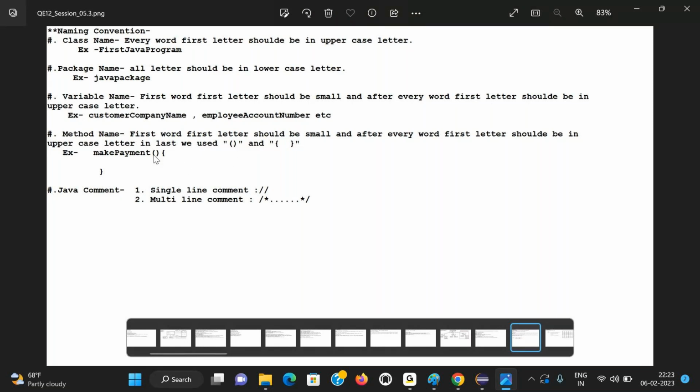And we can use open curly brackets and close curly brackets. So we can say it's our method body. Make a payment method body. Okay, make a payment method, we can say it's a make payment method. Fine. Are you guys getting till here? Class name, package name, variable name, and method name. How we can create class name, package name, variable name, and method name for naming convention.